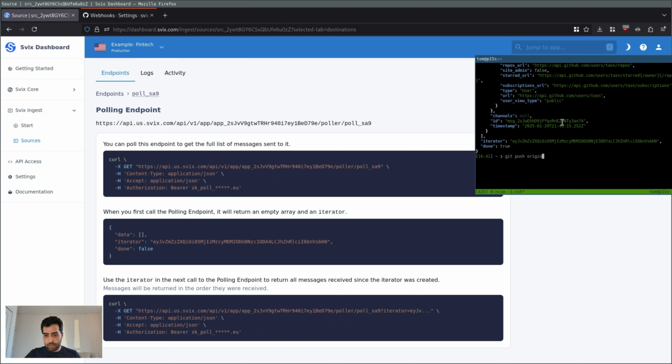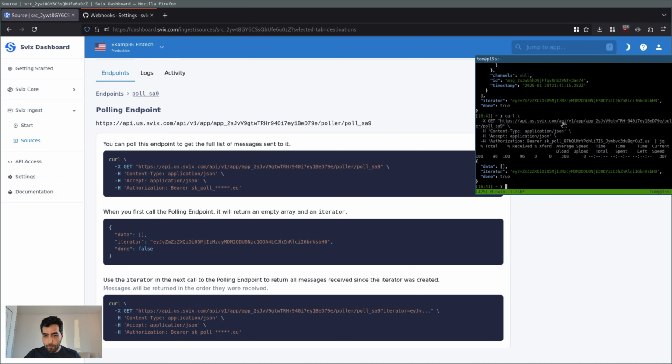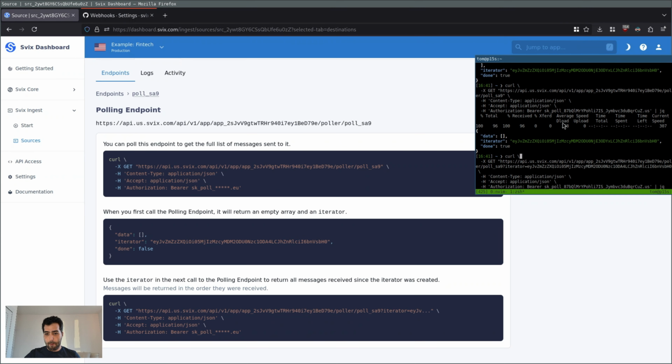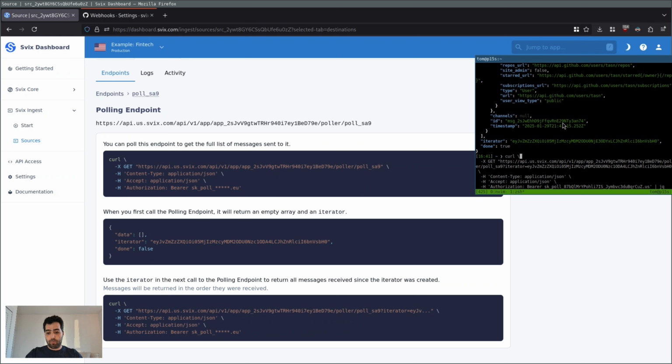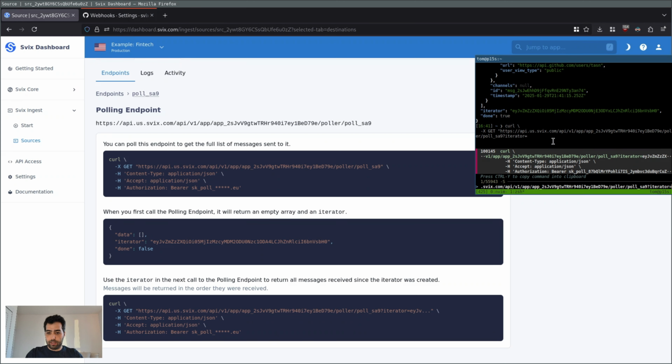I can show you again, actually. Let me make another call without an iterator. And you can see there's no iterator here. It gets you an empty response and a different iterator. But if we use the iterator again, we can get back to where we left off. And then, once fetching that, let me just show you, we can remove this iterator and put the latest one that we just received.